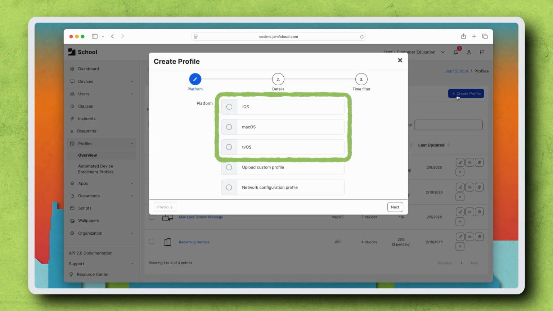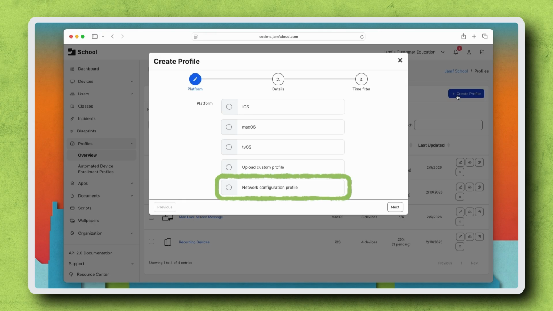iOS, macOS, and tvOS profiles will only install correctly on those types of devices. If we create an iOS profile and our scope for that profile includes Macs, it will fail to install on the Macs. The network configuration profile option is the only profile option that is cross-platform and includes network-related payloads that will install correctly on all devices.